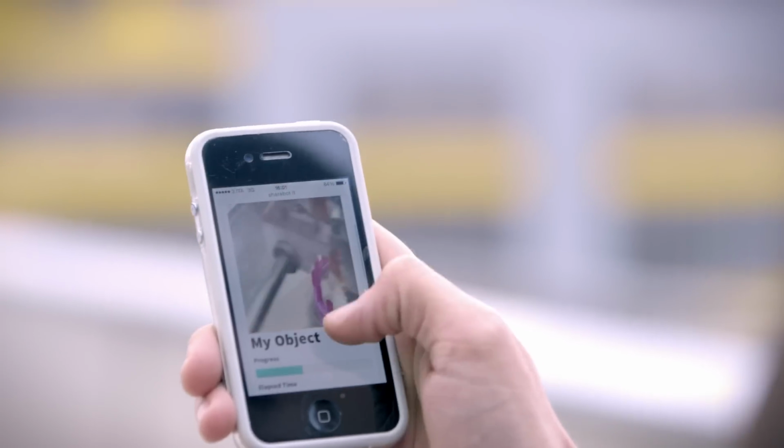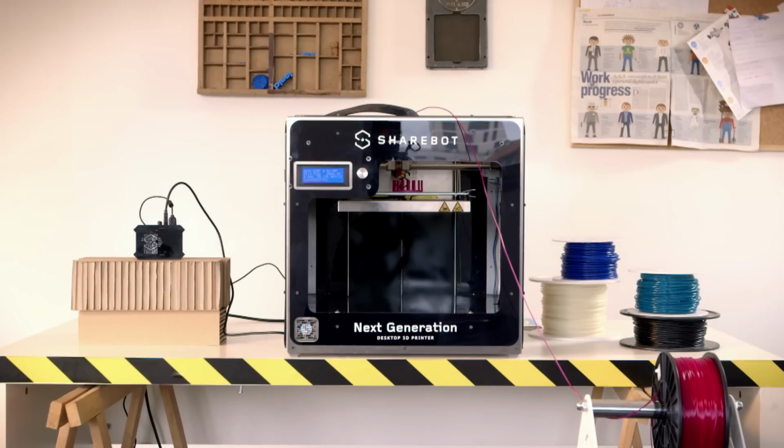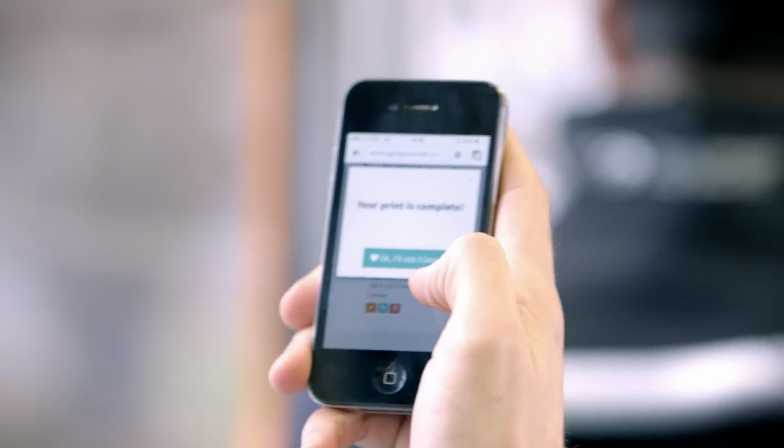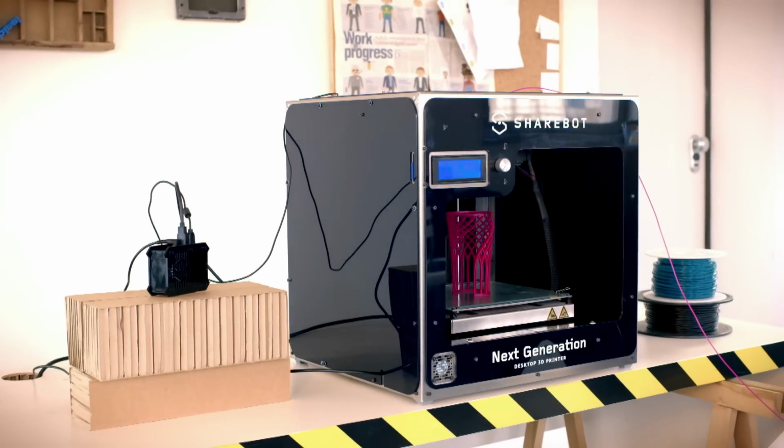The Sharebox video camera functions like a nanny cam, and it allows you to keep an eye on your print wherever you are. Once the print is completed, a notification will be sent to you, and the system will ask you to rate the quality of the print in order to store the information to optimize your printing experience.